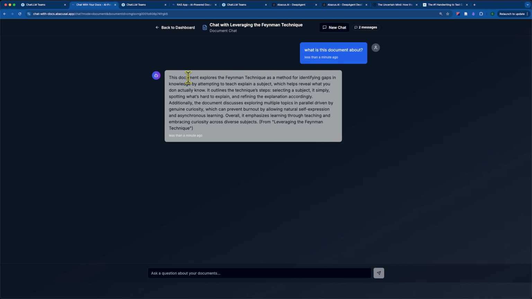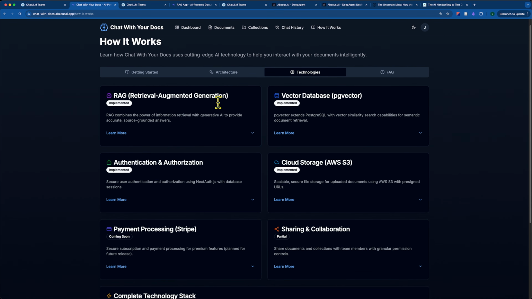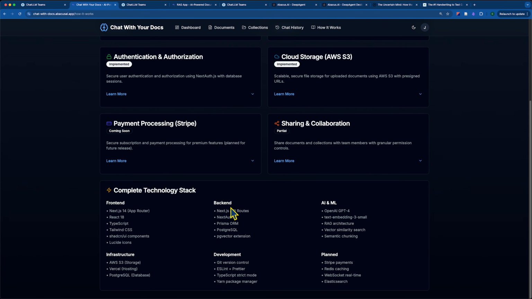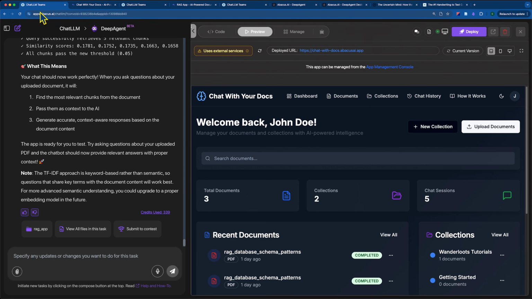The AI chatbot works. So I can ask questions about it and use the technology of RAG. So again, if you're interested in learning more about all these different technologies, I created docs using DeepAgent that explains how this all works together, and you can explore this if you're interested. But overall, I think this is pretty cool that you're able to build and deploy the app, both the front end and the back end, all using DeepAgent.